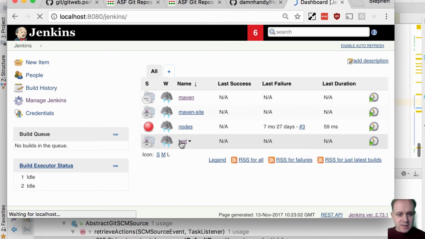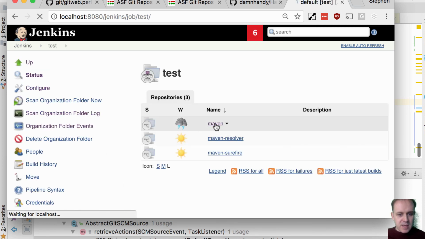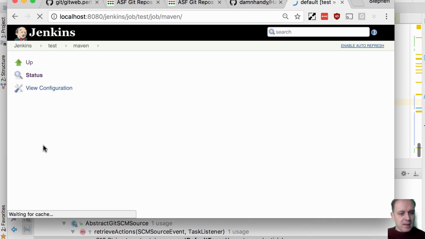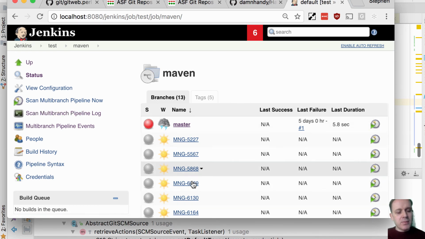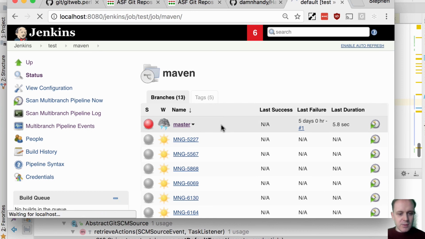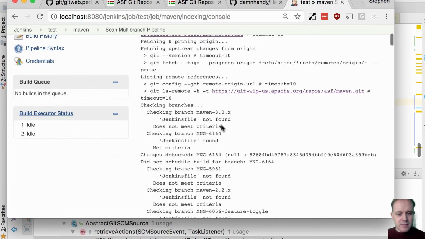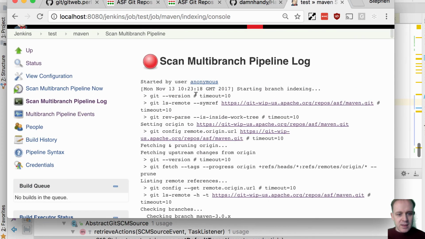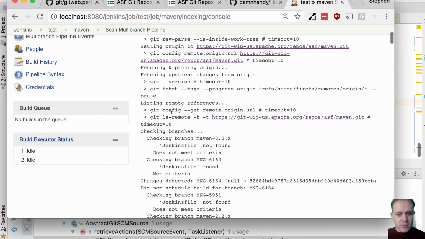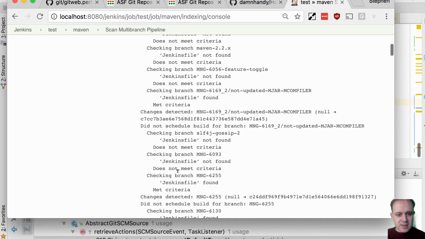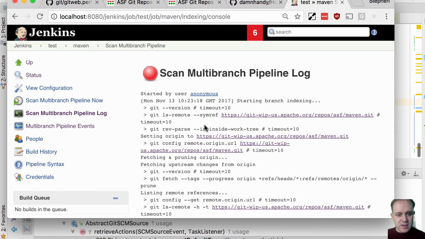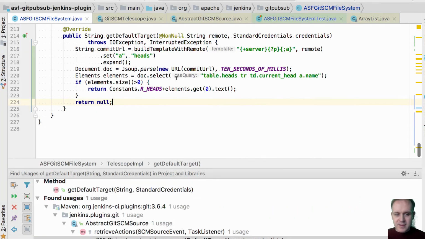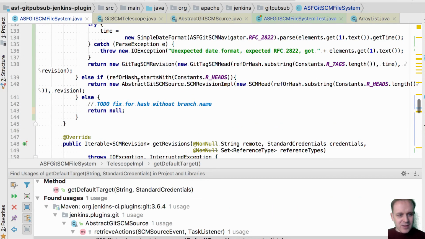if we go to test and we go to Maven, and if we scan multi-branch pipeline now, it's going to blow up and find a load of things, but what it should do is, so we're still looking for remote references. We need to figure out what that is, because it's going and looking for those things. So we're still not picking up loads of stuff that's not working right for us yet.